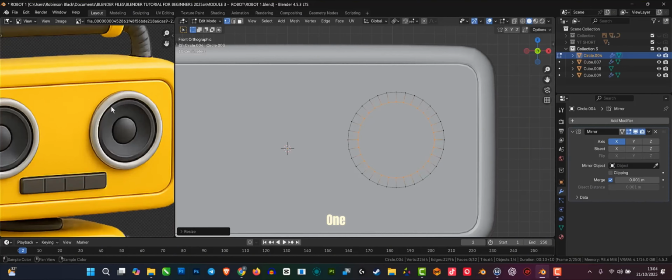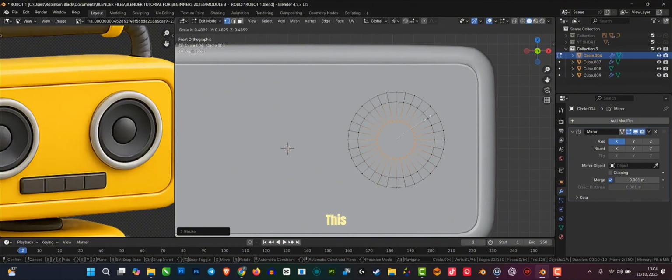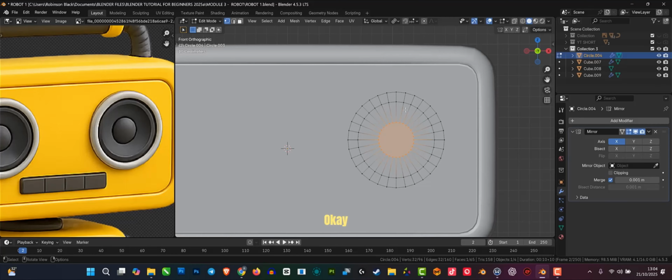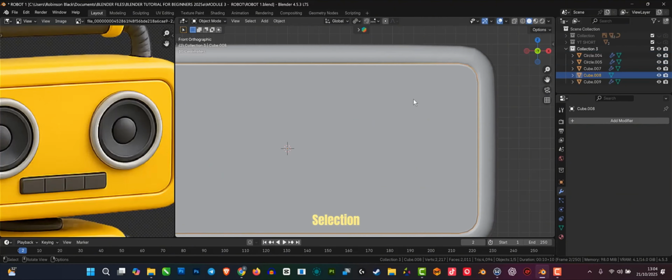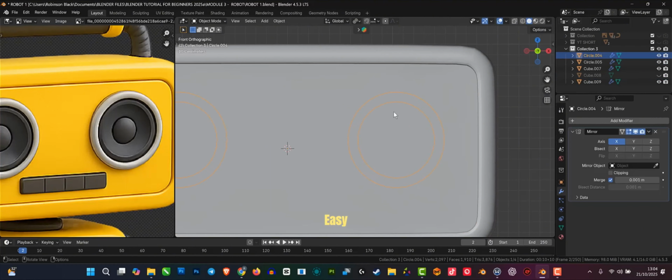So let's extrude one more time for this part. E to extrude, S to scale, something like this. All right, and then F to fill with a face. Press Control and the plus button to increase your selection, and then press P to separate by selection. Let's hide this face so it is easy for us to work with.